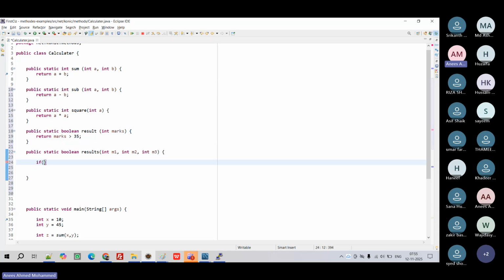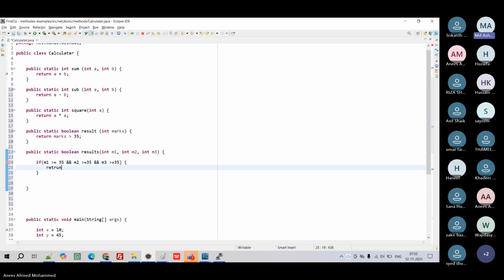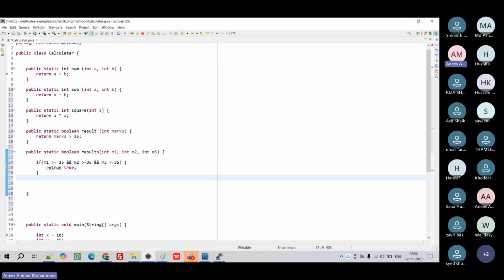If M1 is greater than or equal to 35, and M2 is greater than or equal to 35, and M3 is greater than or equal to 35, then what do I need to do? I will return true, else return false.